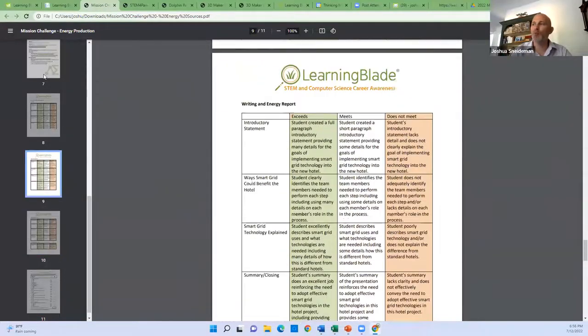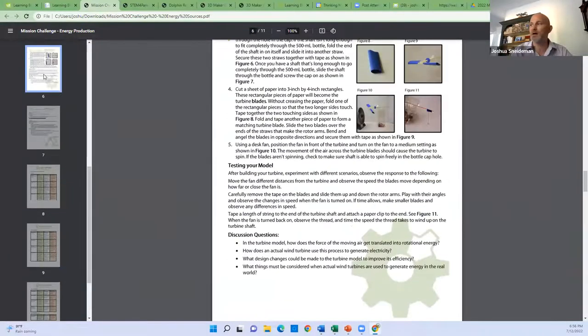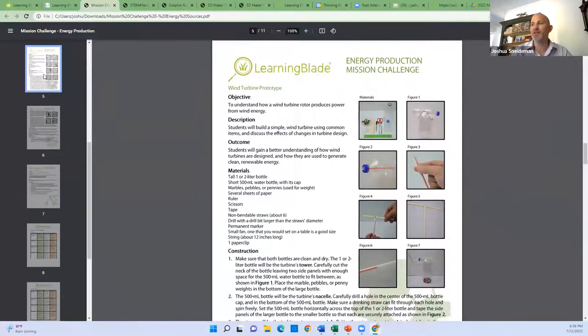Right. So we don't sell kits. But on every mission challenge, there is a materials list. So: 2-liter bottle, marbles, pebbles, or pennies, several sheets of paper, ruler, scissors, tape, non-bendable straws. The teachers are going to need to bring in a drill. Permanent markers, things like that. But you would have to cull through it to find your materials list.